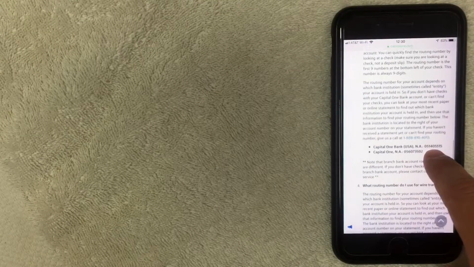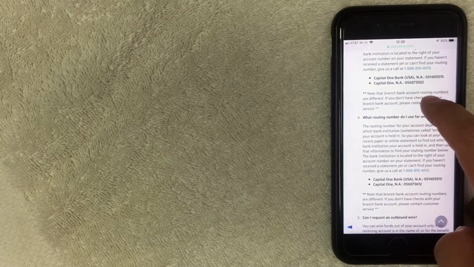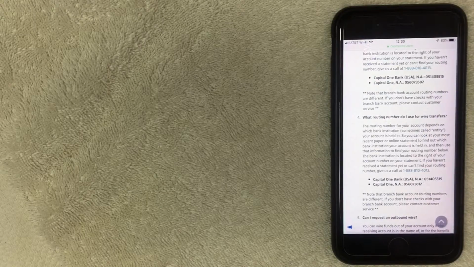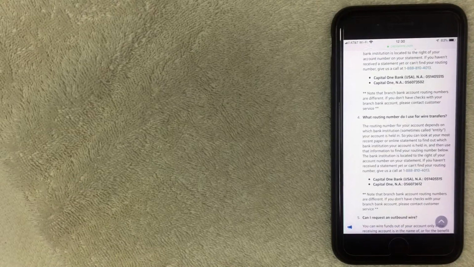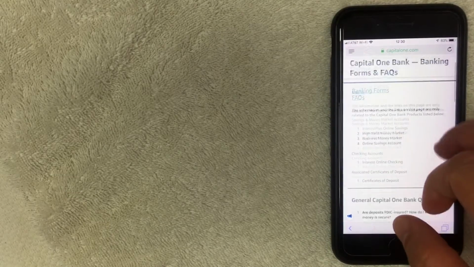So if you're a Capital One Bank member, you're going to use this one. If you're a Capital One, NA, North America, it's going to be this one. So just be aware that you need to check to see which one would apply to you, but these are the routing numbers and that's how you find it. It is possible they change, so be sure to go to the website to find the most recent information for Capital One Bank routing numbers. So that's the first way to look up your routing number, on the Capital One website.